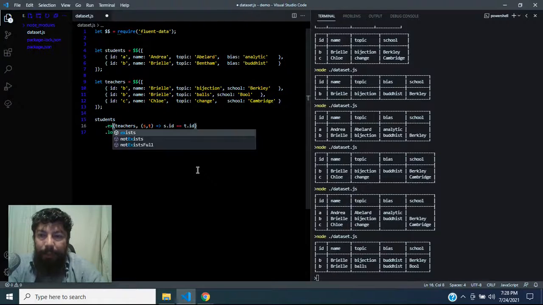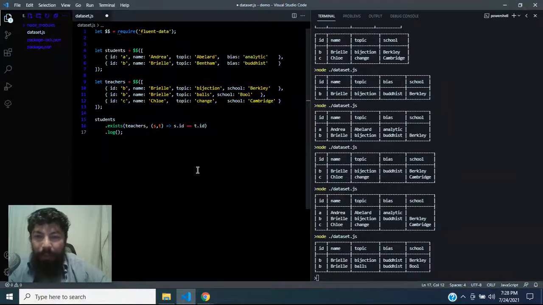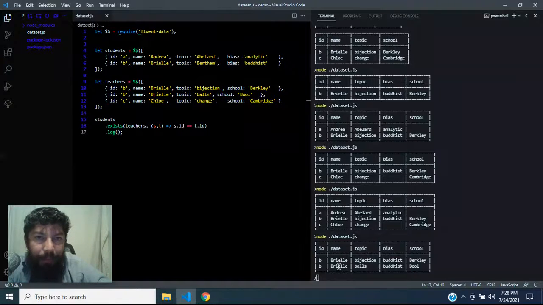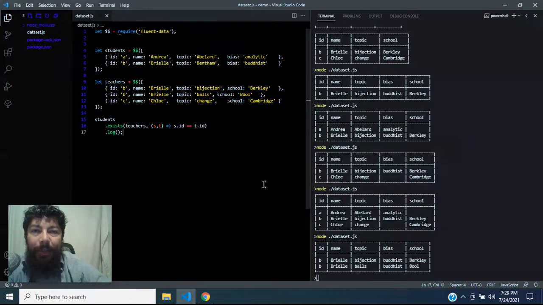Let's do exists. Now what we're going to do here is output me a record in students if it has any match in teachers. But in contrast to an inner join, we're only caring about the student record, and we don't want to double up. If there's 5 matches in teachers, don't care. It's the same as there's 1. We just want to output one student record if there's a match in teachers.